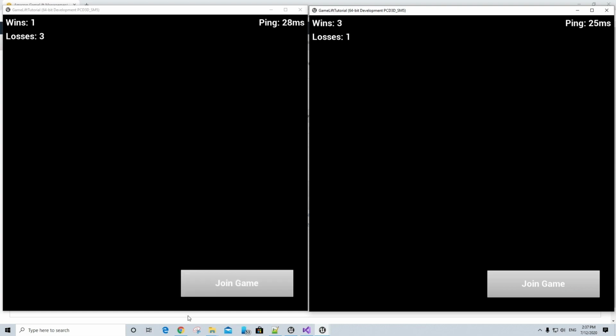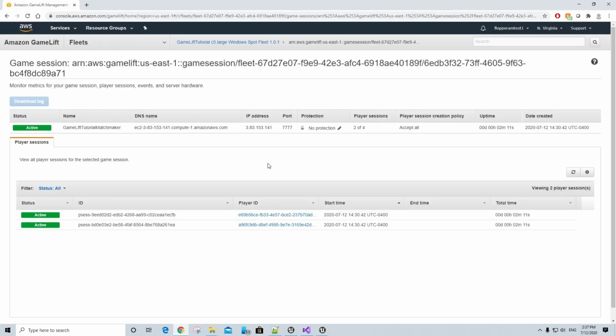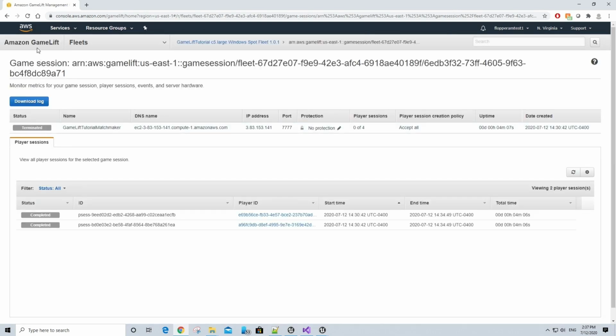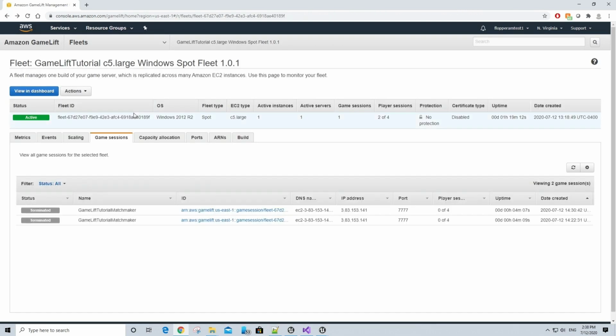Now with that said, let's go back to the GameLift dashboard, and if we refresh now, you'll notice that the player sessions are in completed status. This makes sense because we terminated the game session, so if you refresh this page, you'll notice that the status of this game session is terminated. Even if we go back, you'll also see that the game session is in terminated state.